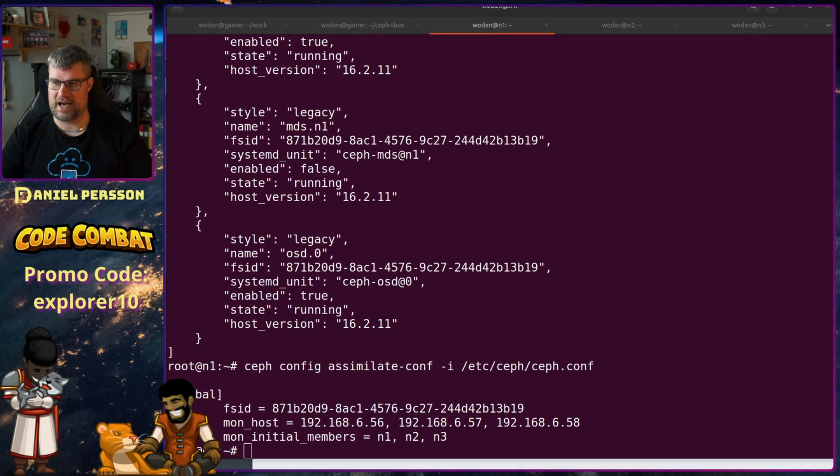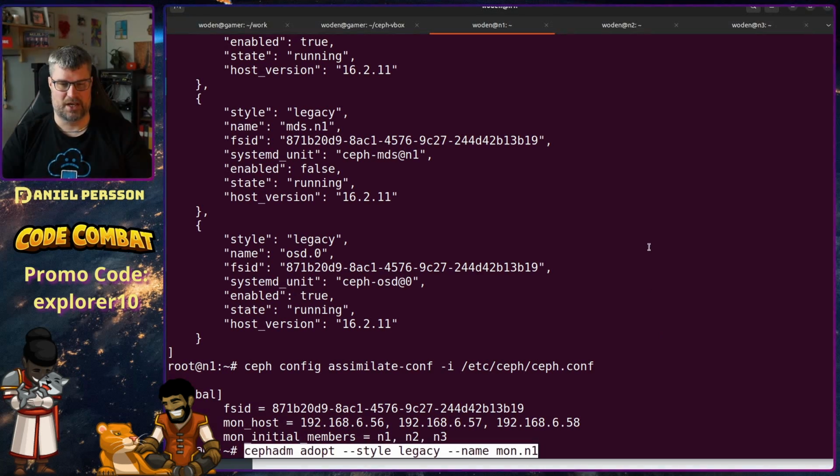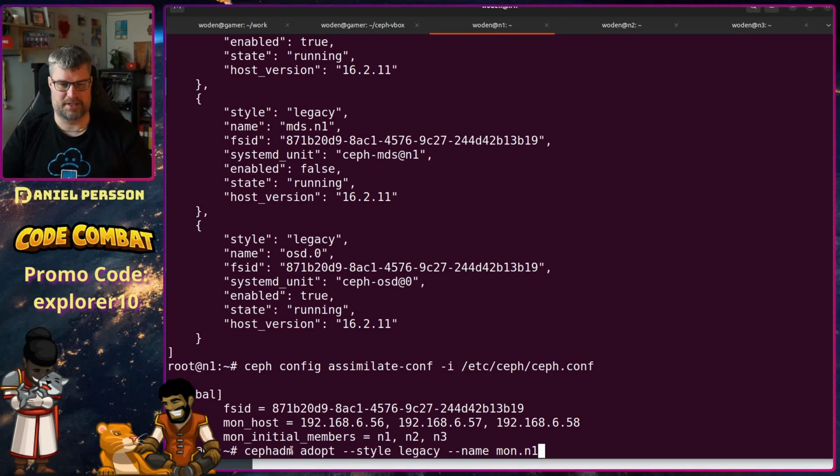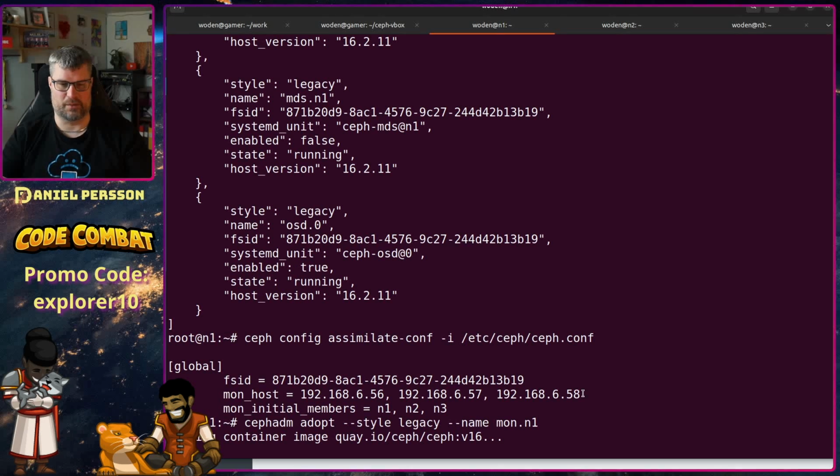So then I want to adopt my monitor. So I run this command here, cephadm adopt --style legacy --name mon.n1. So this is my node 1. I am on node 1. If I run that, it will fetch this image from quay.io, Ceph version 16. There is also a bunch of images on docker.io, and there are other places that host those as well. But this is the default image that it pulls down here.